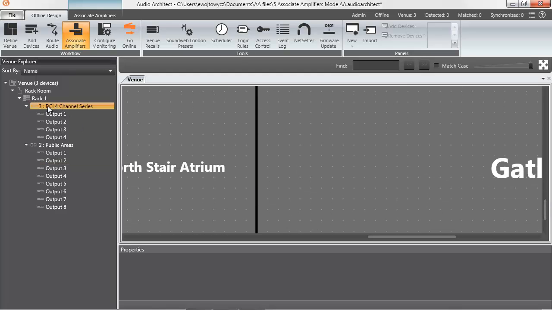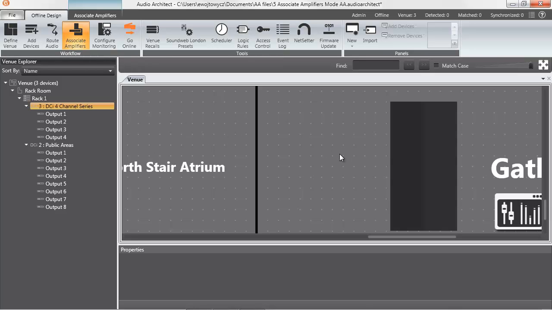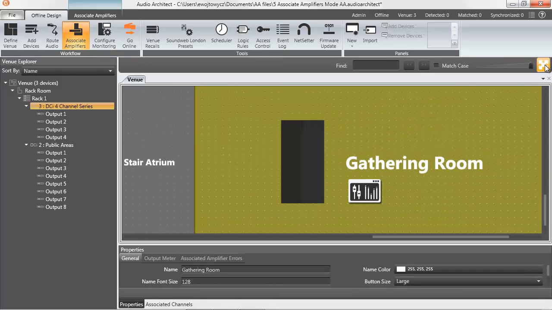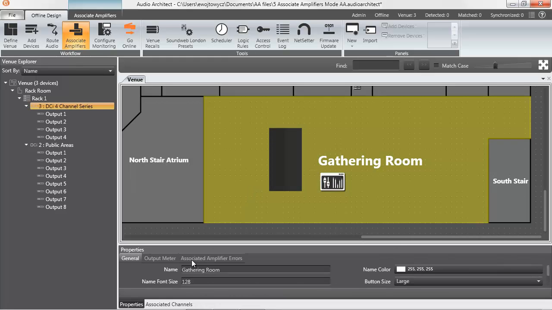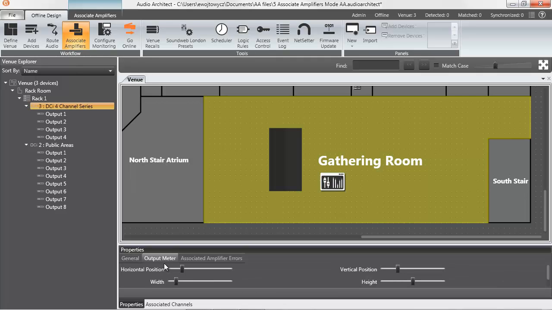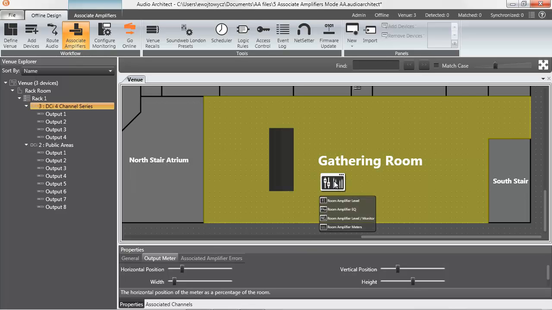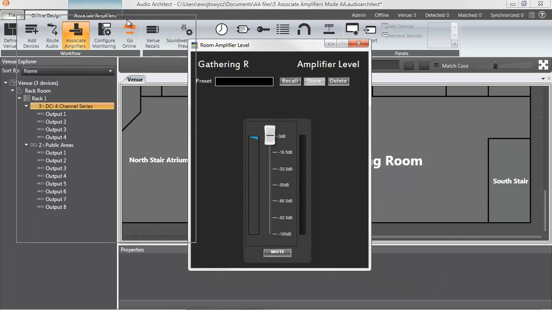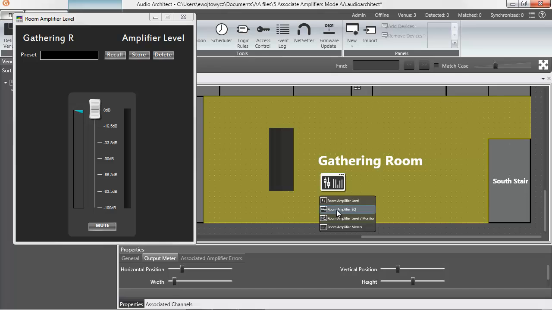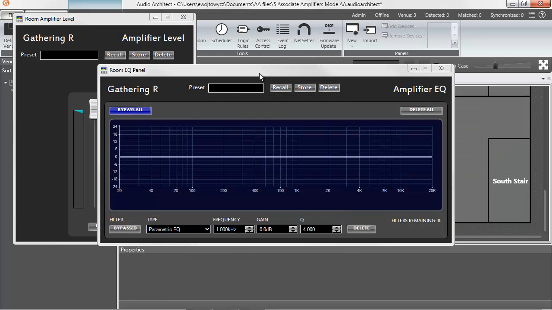The button overlaid on the room is the Room Panel button. Audio Architect automatically creates a number of room panels for any room that has amplifier channels associated with it, mimicking the connection to loudspeakers in the real world. These automatically created room panels can be launched from this panel button. Click the panel button and choose a panel from the list of room panels available for that room. The current panels have been designed particularly with the commissioning engineer in mind: room amplifier level, room amplifier EQ, room amplifier level and monitor, and room amplifier meters.